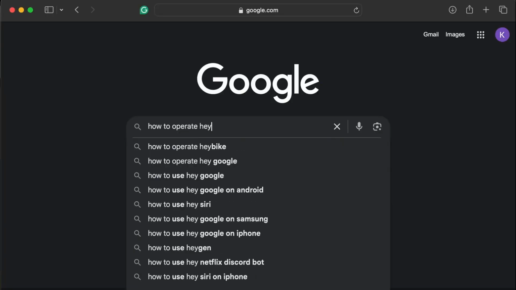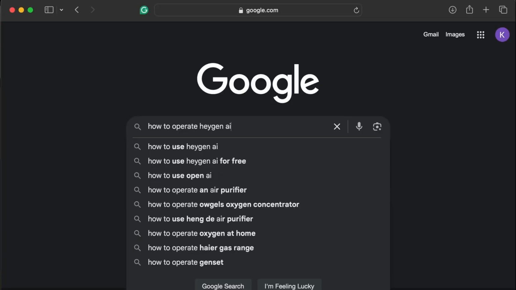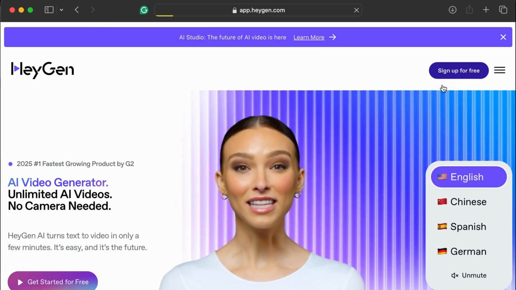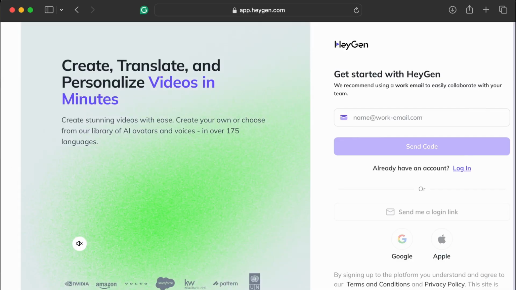How to use HeyGen AI for text to video. Here's exactly how to use it step by step. Step 1. Create a free account or log in if you already have one. You'll land on the dashboard where you can start a new project.